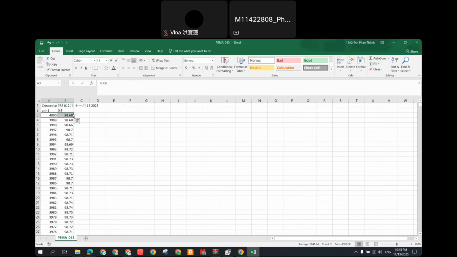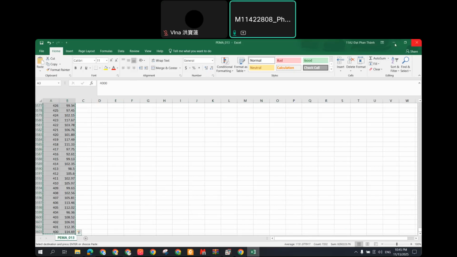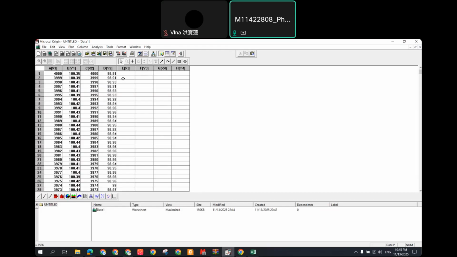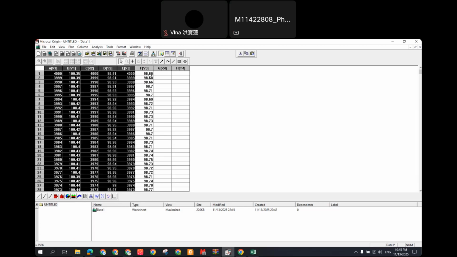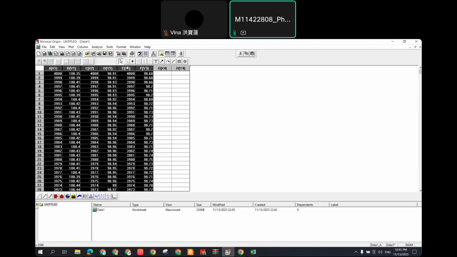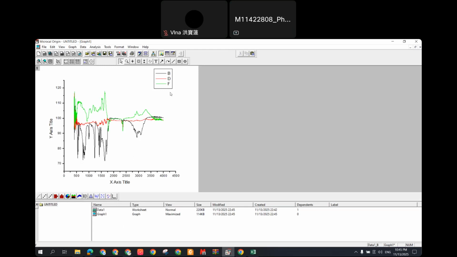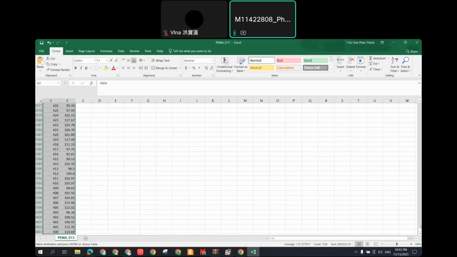We copy everything, Control Shift down, Control C, and then paste everything. And then you select all the 3 samples, and then you can do the line. And then the line is this. After that, you can edit the name. Yeah, we know already.